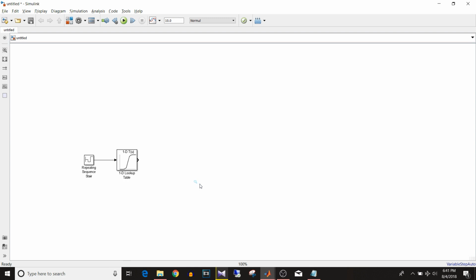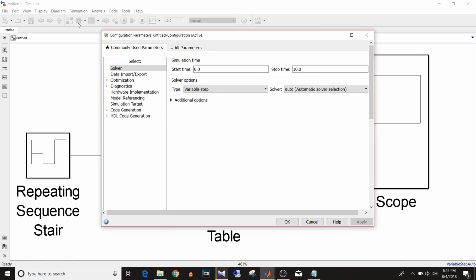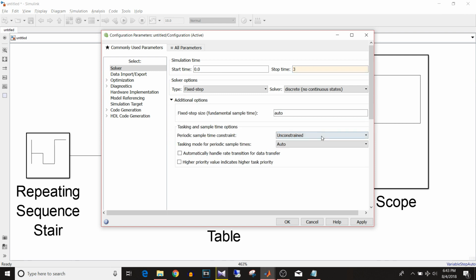And we need a scope to observe input and output values. So scope, number of input ports 2, one for input, one for output. Okay. As we are using repeating sequence stair block, which is a discrete block, so go to configuration parameter and change the solver settings. So fixed step solver, discrete, then stop time as 3, as we are taking just 3 values, and I'll just make the fixed step size as 1. Each one sample, it will update the output.